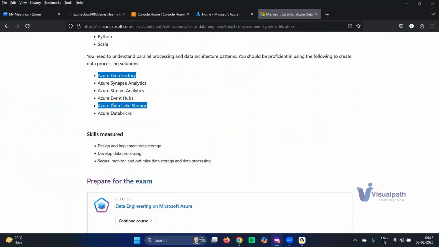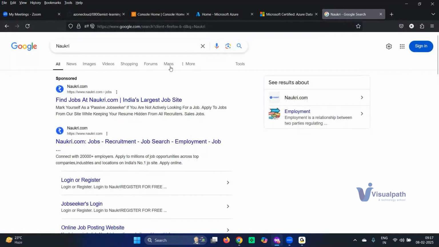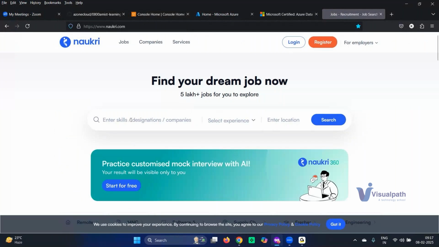Let's look up opportunities and what they ask for in those opportunities. So, are we getting skilled for it? Let's go ahead and watch it out. For that, participants, I'm going to use Naukri, the very popular portal for jobs, and let's look for job opportunities based on Azure Data Engineer.